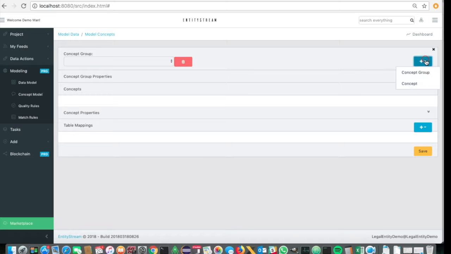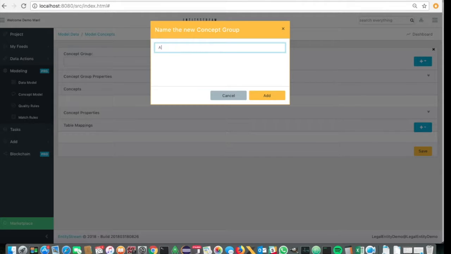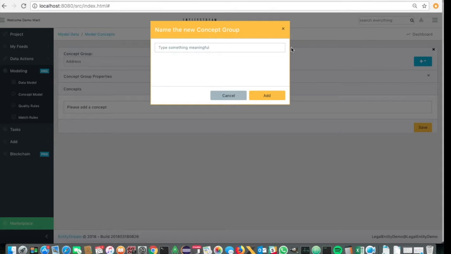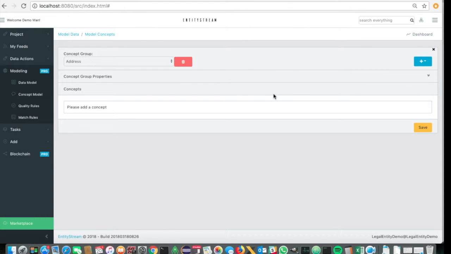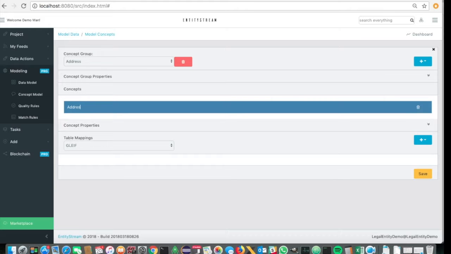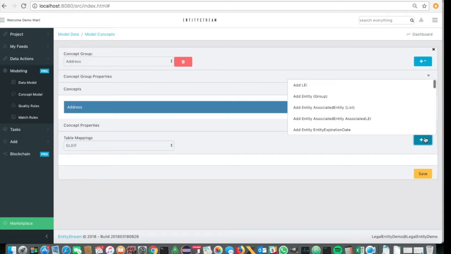Once I've created my data model, what I want to do is create a concept group. And my concept groups are things like address or name or registered company number within that data. So I'm going to create my first one here, which is called address. And then within my address concept group, I need to create a concept. And the concept will also be called address. The purpose of having a concept inside a concept group will become more obvious later on as we look at company names.